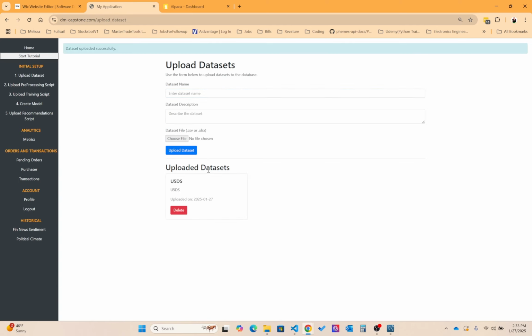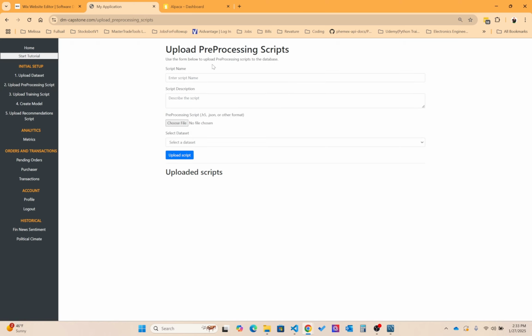All right. So we've got our U5DS. Now the next thing we need to do is upload our pre-processing script. This is the script that you're going to use to basically clean your data before it goes to training the model. So we already have a script designed, and let's do U5 PP script.